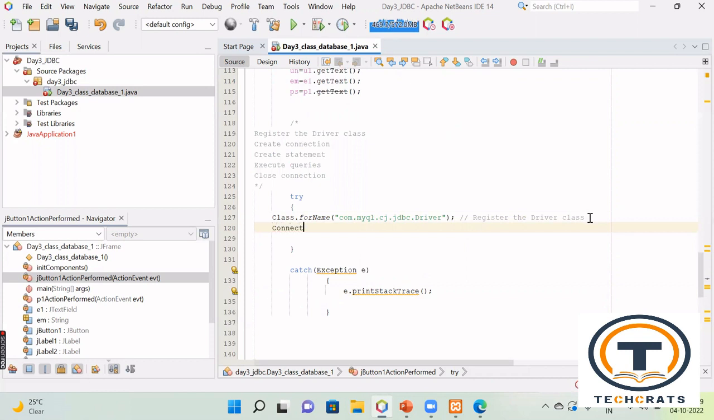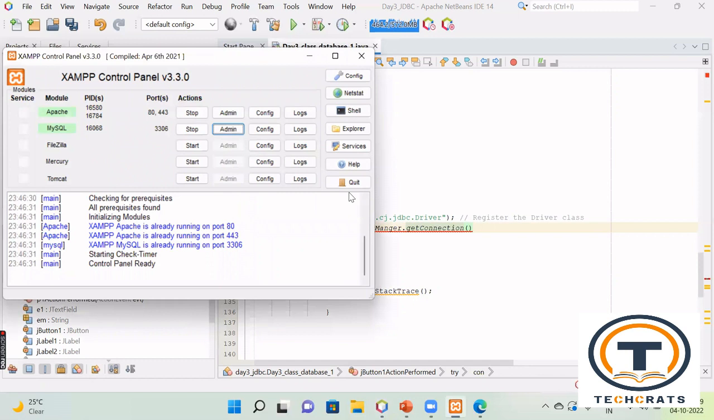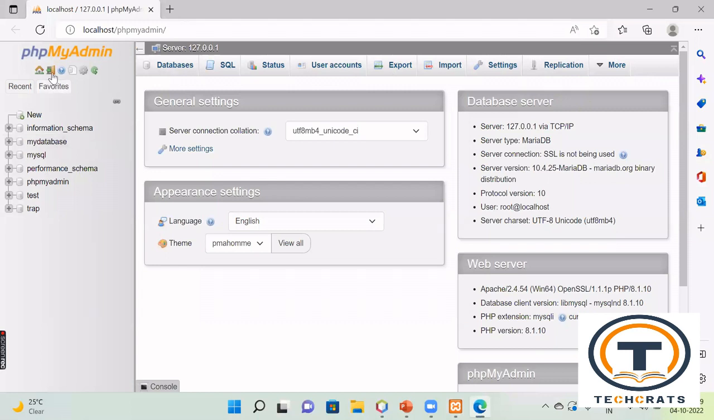Let me take you to the connection object: Connection con equals, now as I explained to you, the DriverManager class, we have dot getConnection, and in this we need to pass the database name, the username and the password. When you install XAMPP, you could see that your default username will be admin, and whatever password you set, as I haven't set any password, there would be no password for me, right? We have redirected ourselves over this phpMyAdmin, this is XAMPP where I'm using MySQL, right?